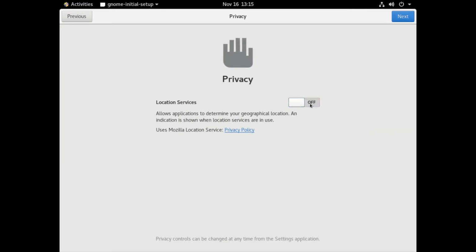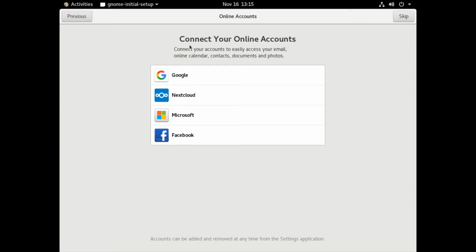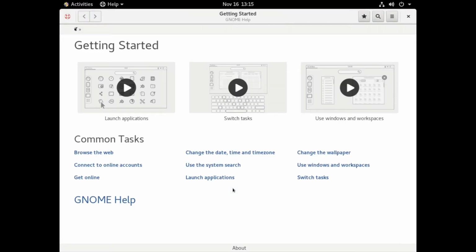Privacy. I'm going to turn location services off for now because I'm going to be using this as a server and I'm using it for testing purposes. I don't need location services at this point, but we could always turn that back on later. And click next. I don't want any online accounts right now, so I'm going to skip that. And that's it. Start using CentOS Linux.